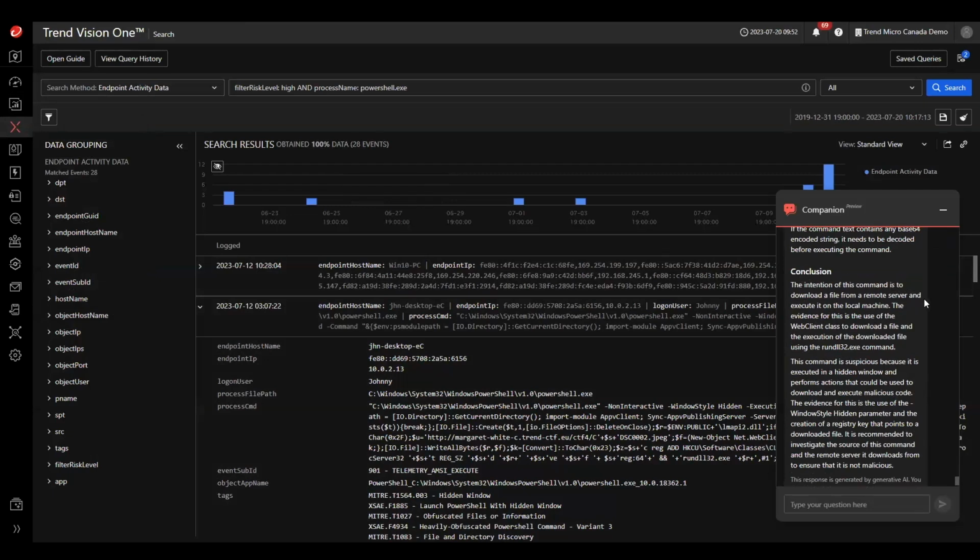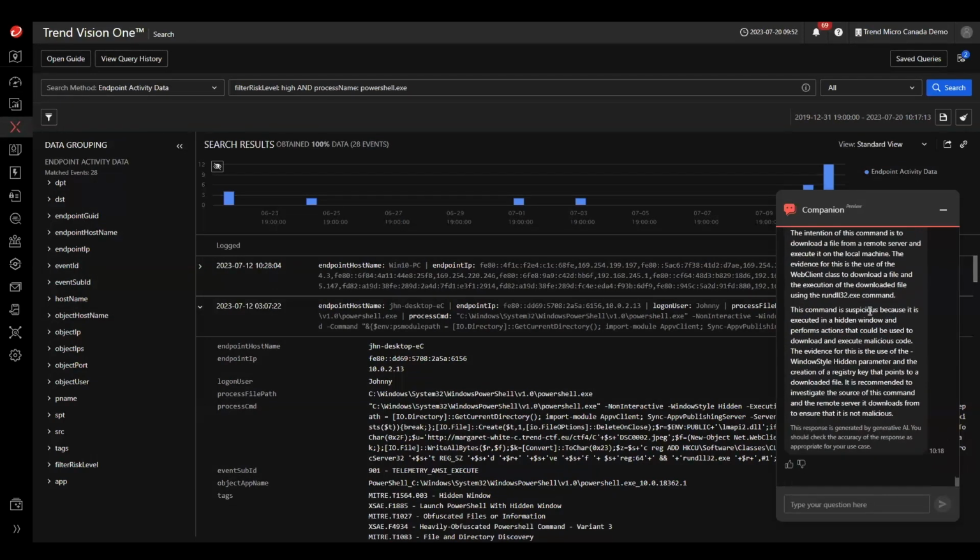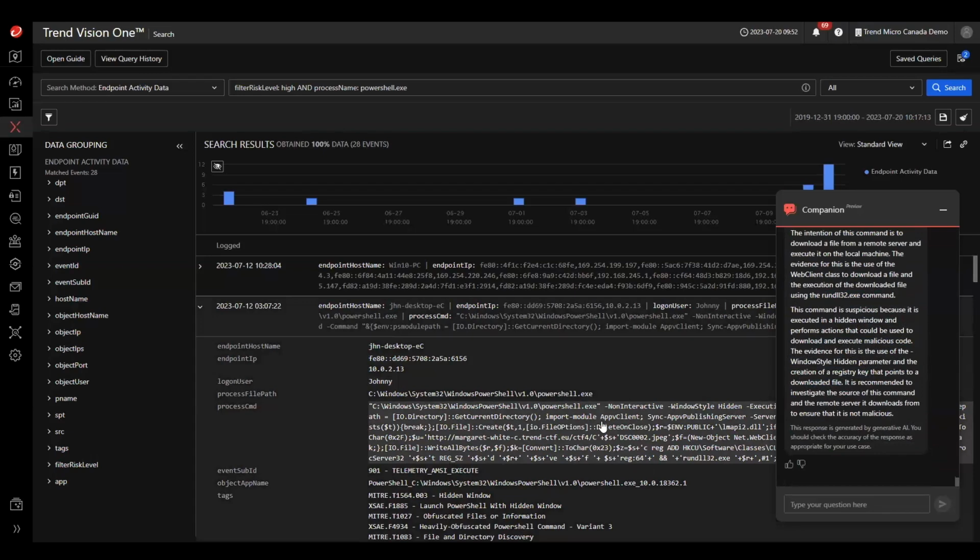It's used to download a file from a remote server, execute it on the local machine, uses the web client class to download, and it executes a DLL file using the rundll32.exe. And we can see it's suspicious because it runs in a hidden window. It also downloads and executes code. So to me, that's definitely potentially malicious. The evidence for this is that it uses the window style hidden parameter. And it also creates a registry key that points to a downloaded file. And so all of this is determined about this PowerShell and brought to light.